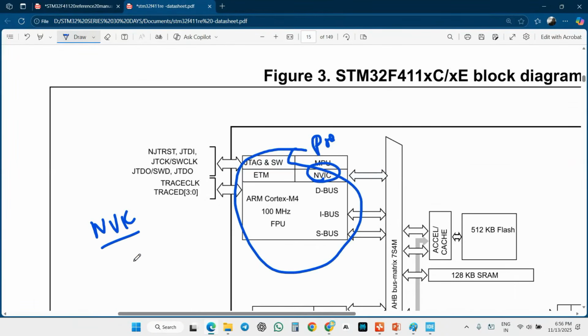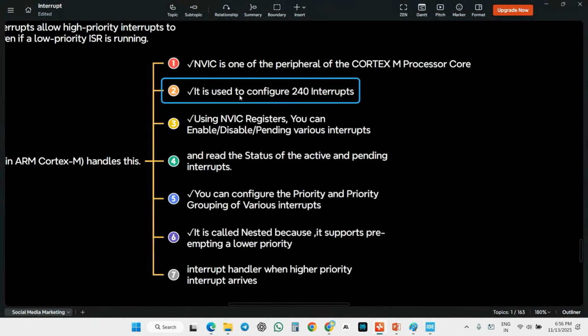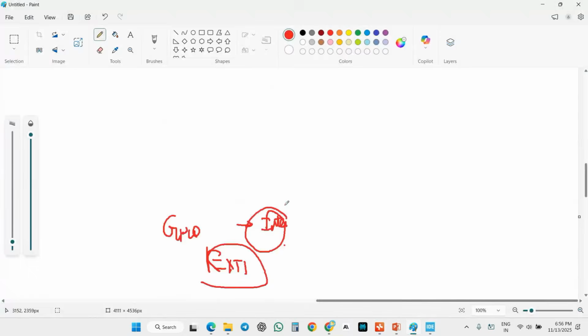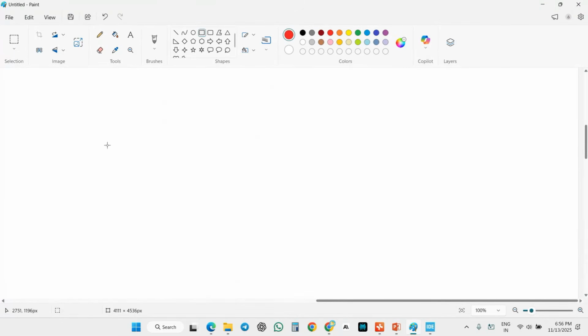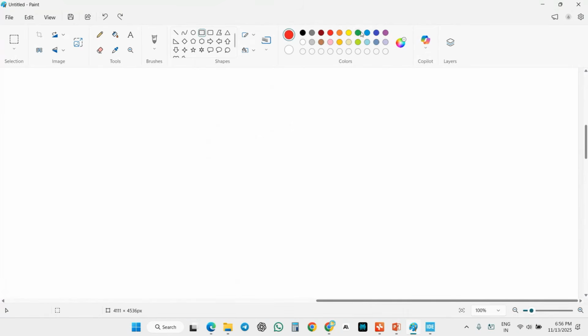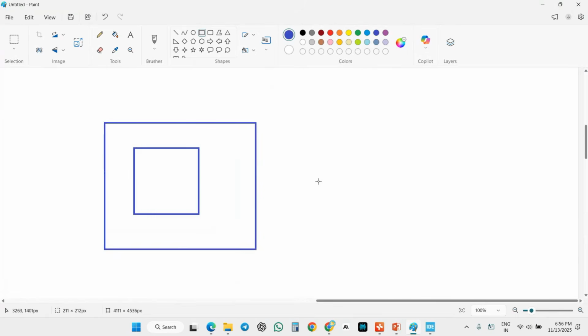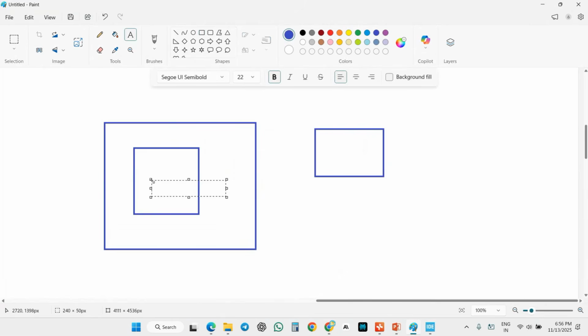What is meant by NVIC? What is the function of NVIC? This NVIC has 240 internal interrupts. So clearly, I'm just telling you, NVIC means nested vector interrupt controller. So initially, you have a microcontroller, and inside the processor it is doing some function. Here, this is a processor, and this is your microcontroller.